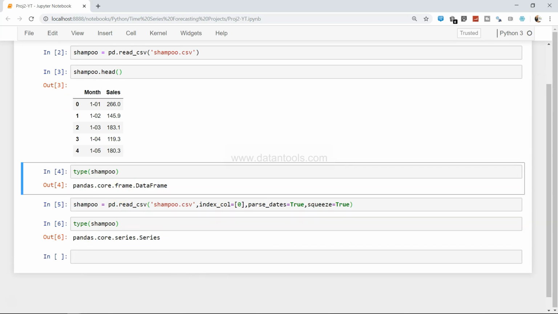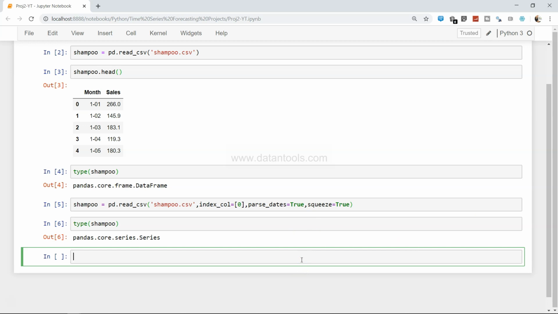So that's a very important question that you will see, how you can convert a data frame, or when you are importing the CSV file, how you can convert it directly into a time series. So the next thing after that is how you can plot it.